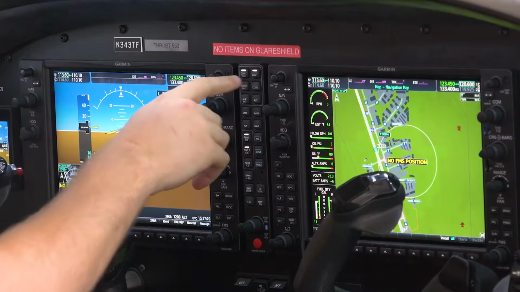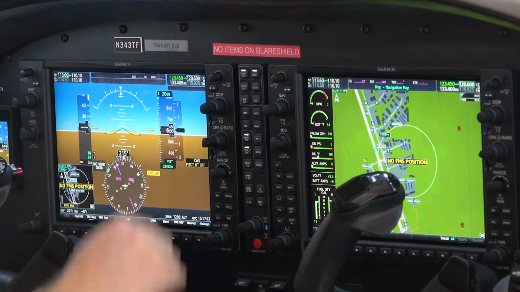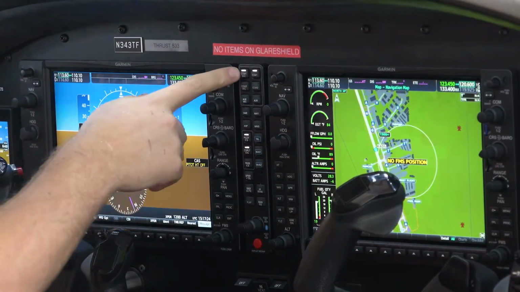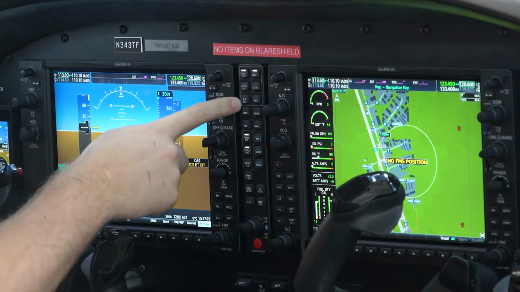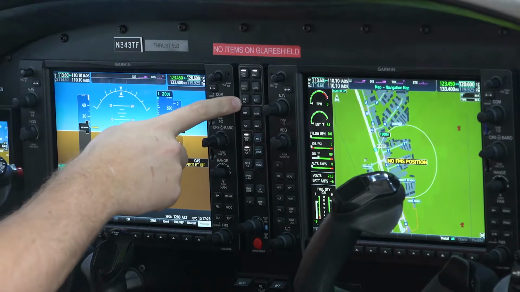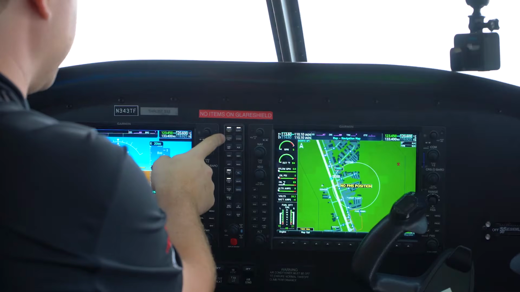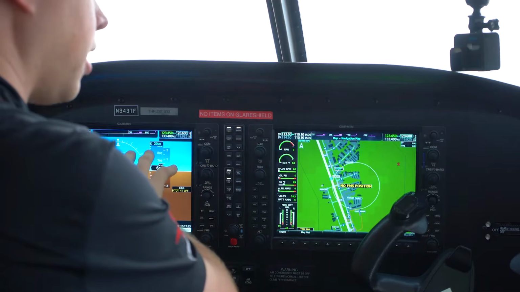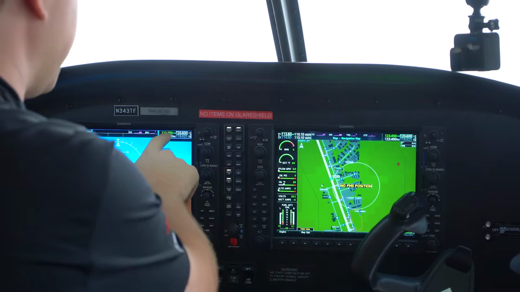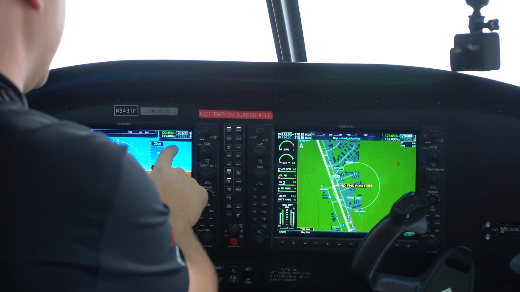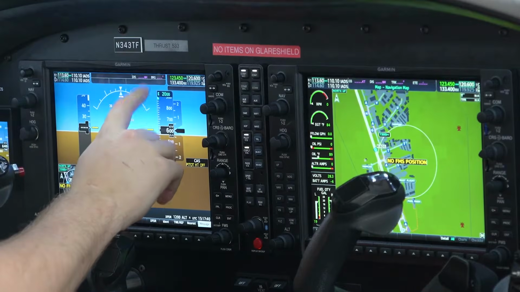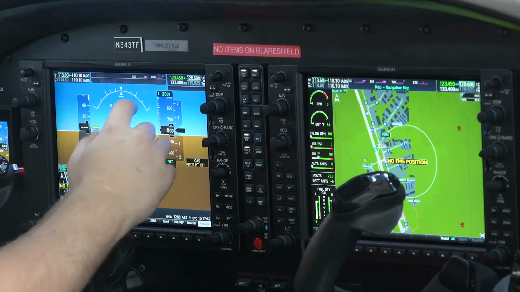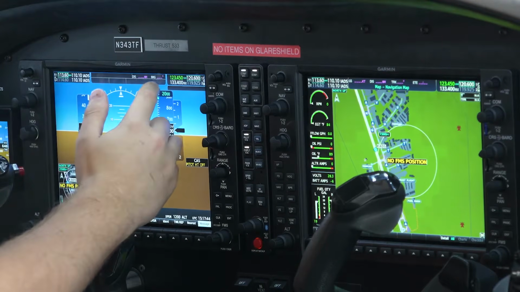Okay. So first of all, for comm, we have our annunciator lights up here. We have comm 1, comm 2, and an AUX mic, which is unused at this point. So comm 1 and comm 2 are going to reflect on either our PFD or our MFD up here in the upper right of the screen. And they're going to show the active frequencies for each of the comms that we have selected.